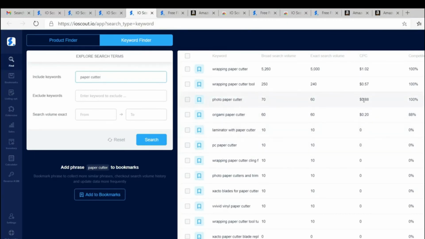The cost per click, which is basically if you're going to run an ad, how much it would cost you to run an ad. For every time somebody clicks on it, it's going to be 88 cents. The competition is pretty high, and you get the search volume. So that takes care of that.